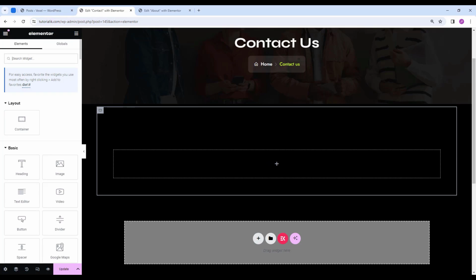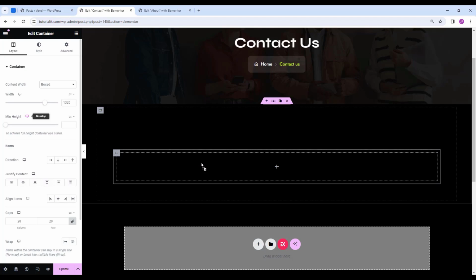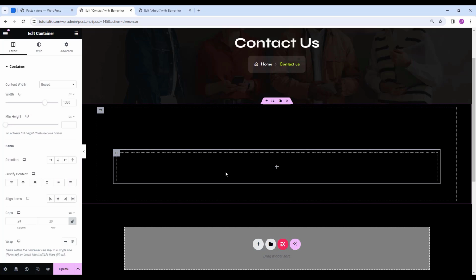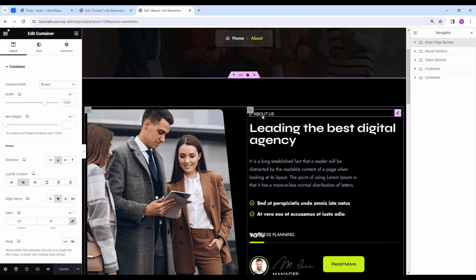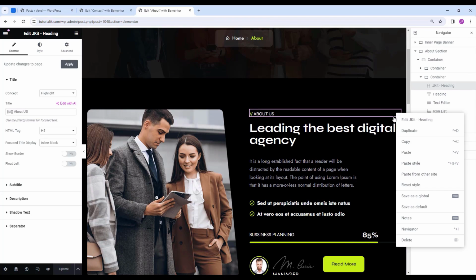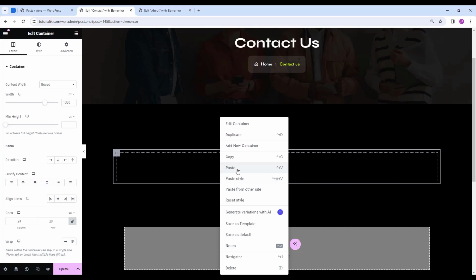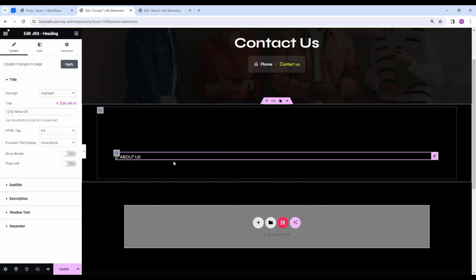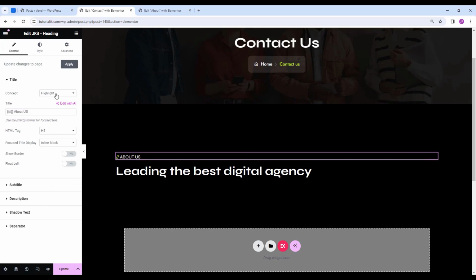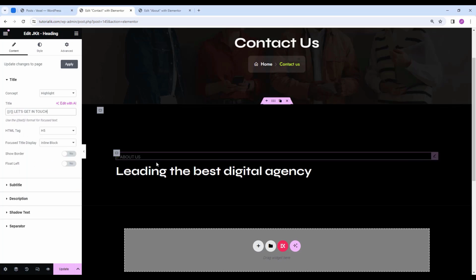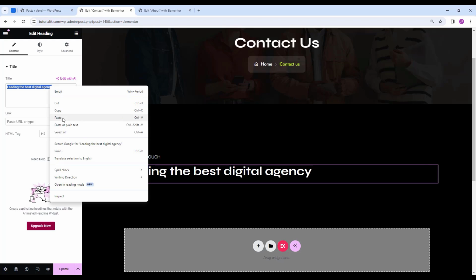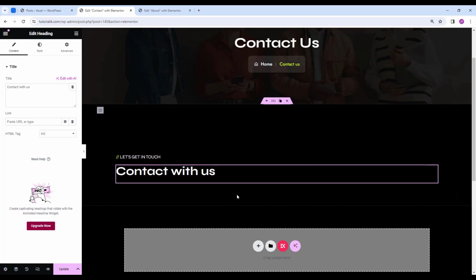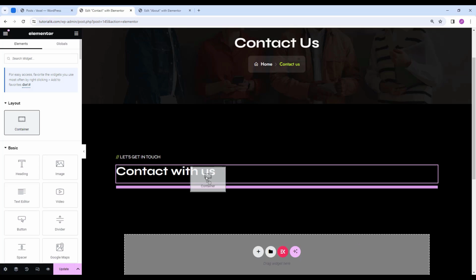Then let's add another container inside this container. And inside this, we're gonna add our section pre-title and the section title. So we have it already on the about us page. So from here, I'm just gonna copy it and I'm just gonna paste this. Also, let's copy this section title and paste this, and let's just change that content or text. I'm just gonna paste my text, contact with us.